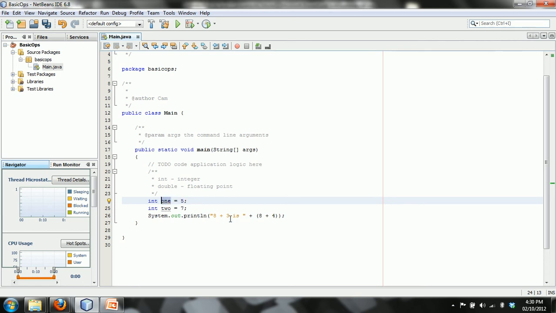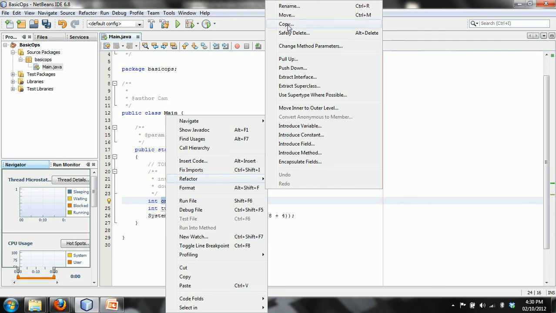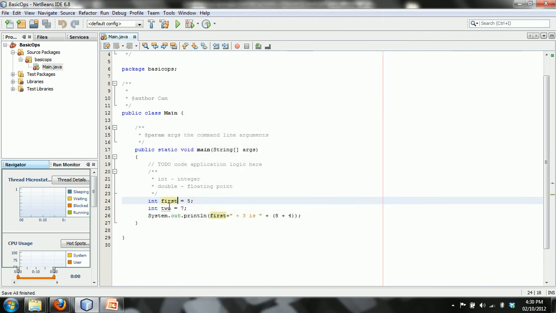Okay. So the reason I chose those names, I guess, doesn't make the most sense to call 1 equal to 5, is I'm calling this the first number. Why don't we call it that instead? Java has this neat feature. If you refactor it, then you can rename it. And I'm going to call this first. And you can also do it with Control R. And I'm going to call this second.